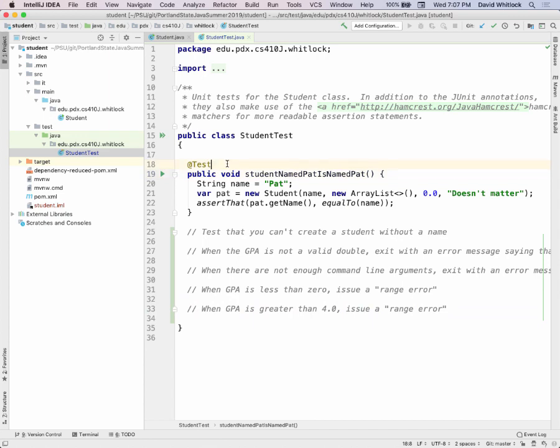Oh, look at this. I already have a test here in the unit test. It's called a student that's named Pat is named Pat. This tests the getName method of the student object. So when you look at that, use of var. When you have a student, and when you create a student calling the constructor, so actually I'll just do that.